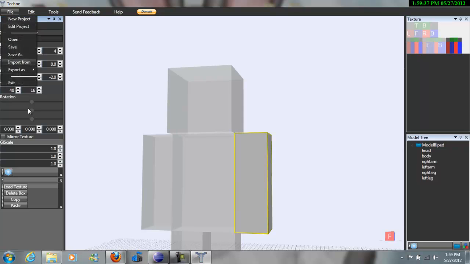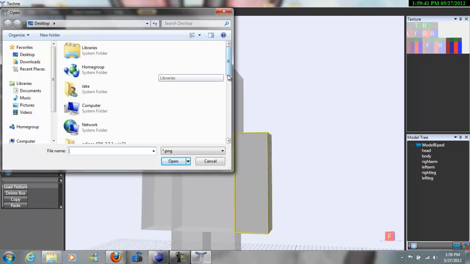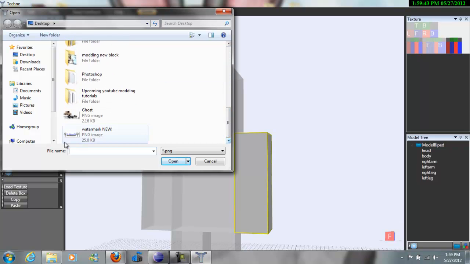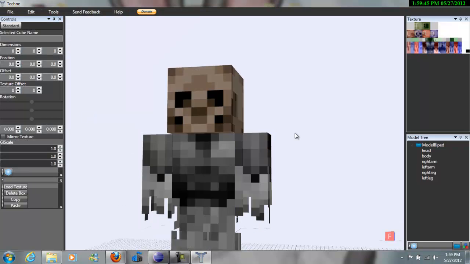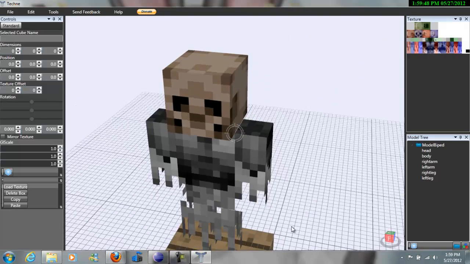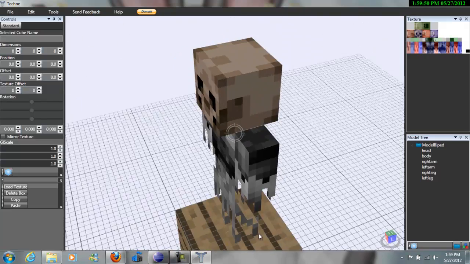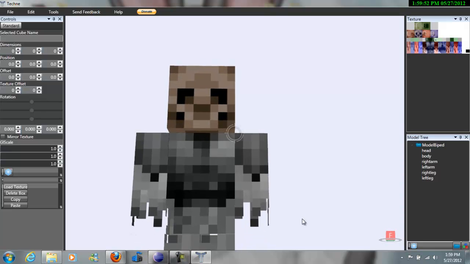You go to load texture, and then you go to wherever you have it. I just put mine on my desktop. So ghost, and then it will show up here. It kind of looks like it's floating and dead, so it's pretty cool.